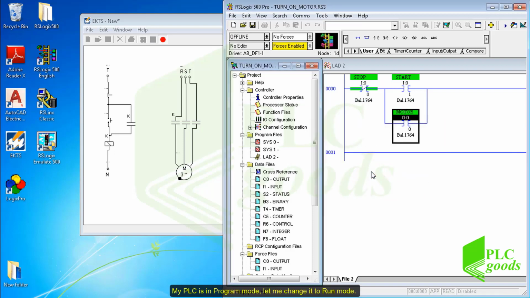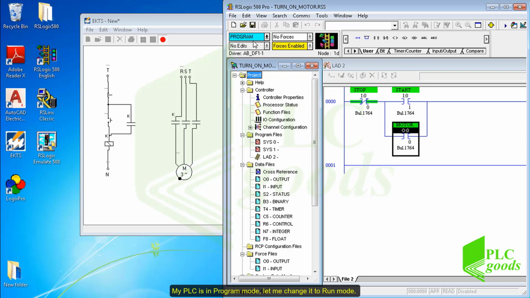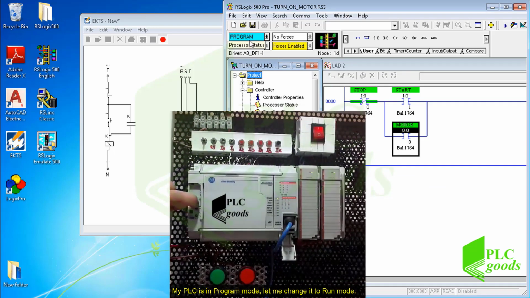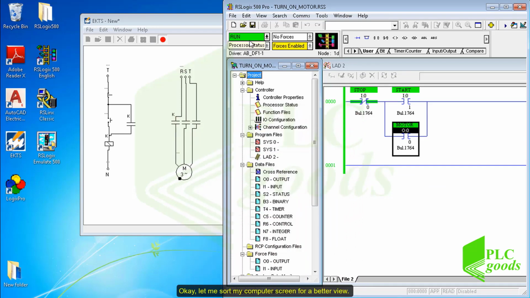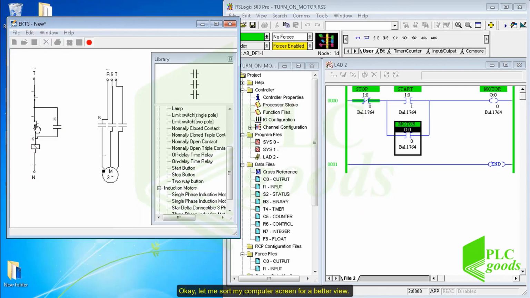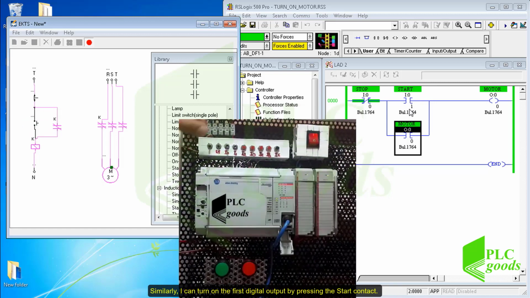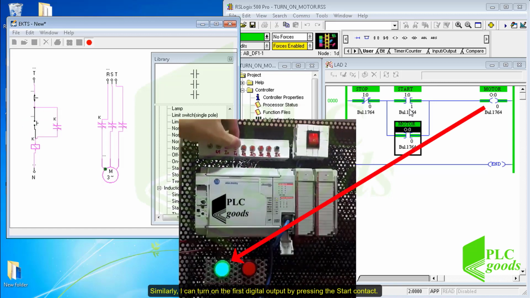My PLC is in program mode. Let me change it to run mode. OK, let me sort my computer screen for a better view. Obviously, on the left side, I can turn the three-phase motor on with the start push button. Similarly, I can turn on the first digital output by pressing the start contact.